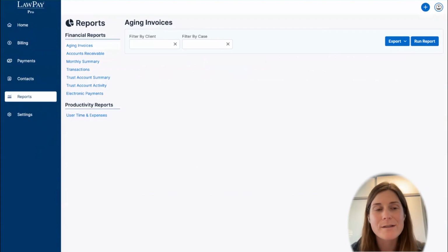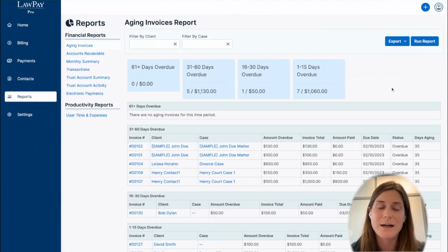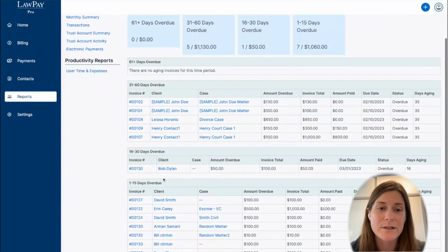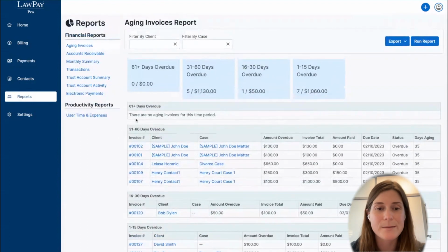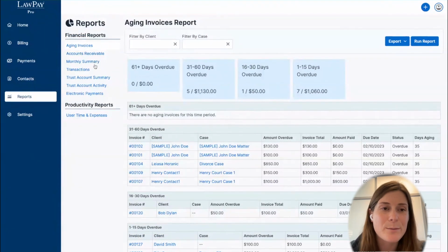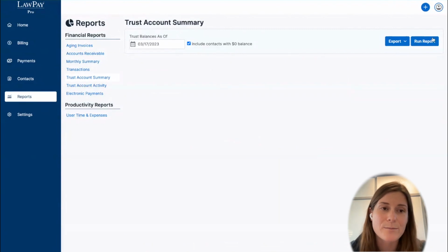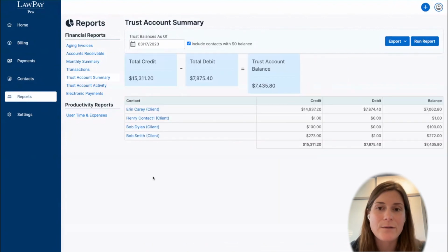Next up, we can take a look at reports. Okay. So building on top of what LawPay already offers today, we're going to provide some more reports, obviously, like an aging invoice report. So you can see the ones that are overdue, how long they've been overdue, and what needs to be looked at and addressed. Of course, we have the accounts receivable, monthly summary, and your transactions. We also have trust account summaries now too, and activity, so you can see the different contacts and their trust balances.